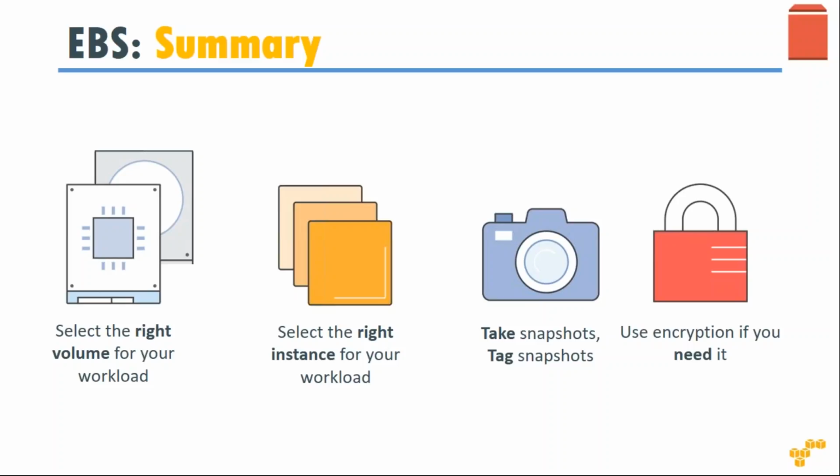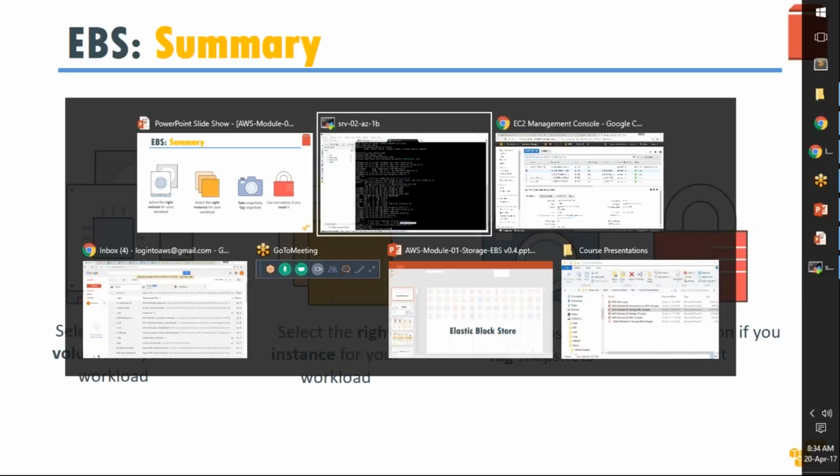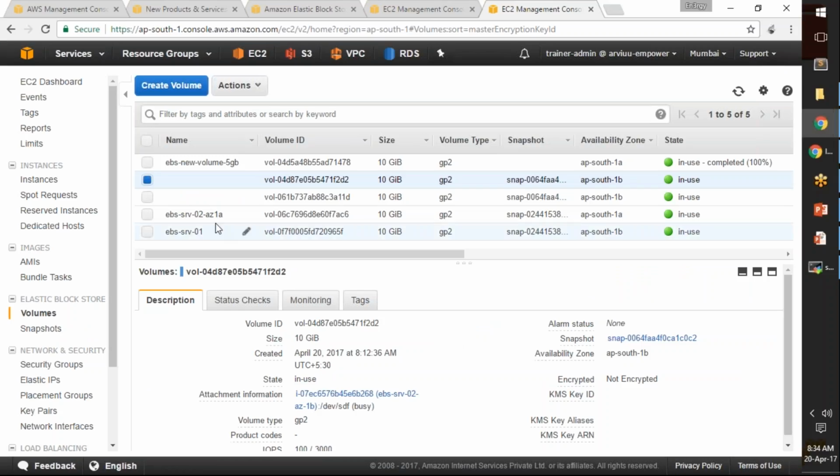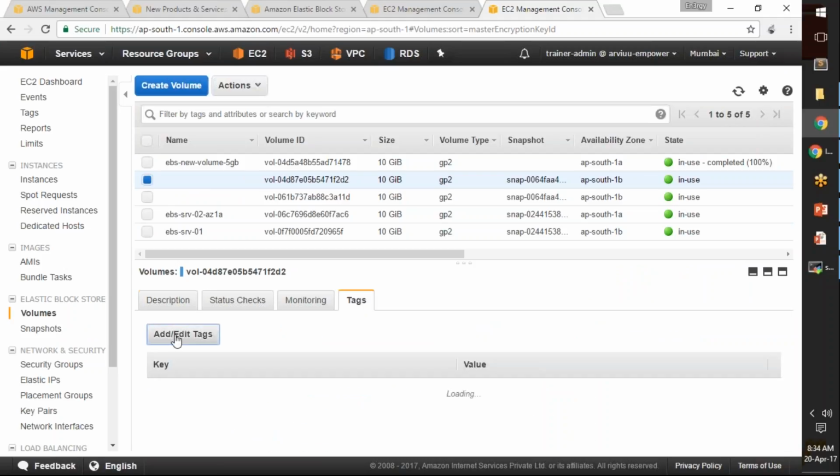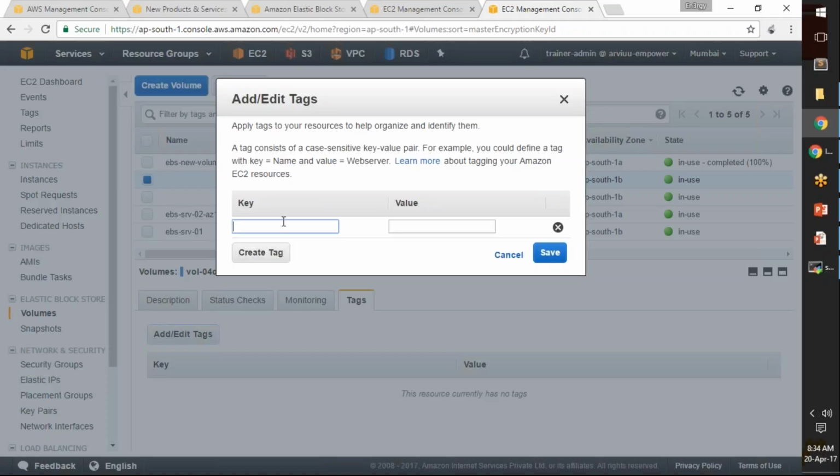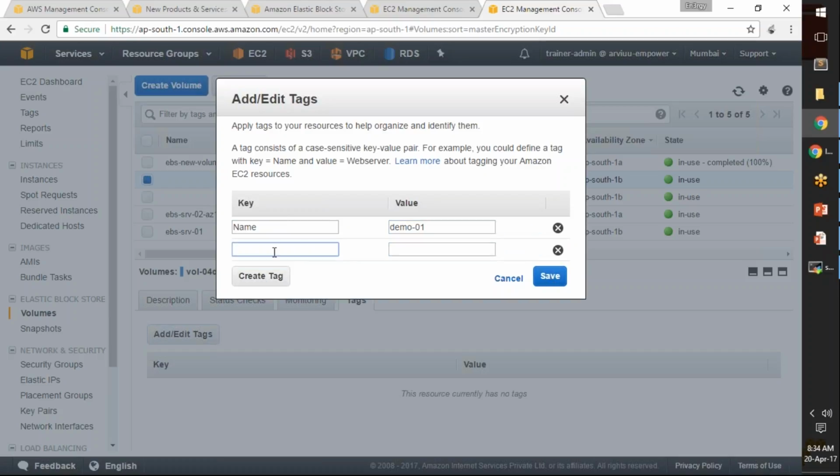Let us say you have created a dev environment. While I'm just talking, I'll go ahead and show you how to create tags. Remember, this is the volume that we created, and there is an option here at the bottom which says tag, if you can see my mouse. So let us say this is all for a demo that I am creating. I'm creating a tag with the name Name and the value demo01. And I can have multiple tags also. So let us say Environment, and let us say this is dev, and click on save.